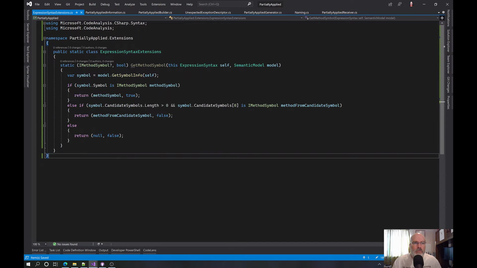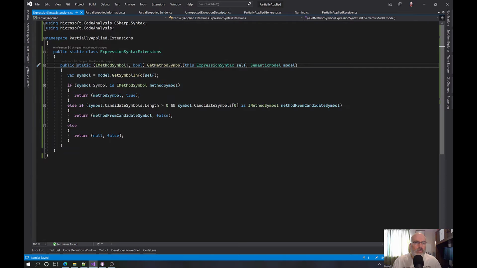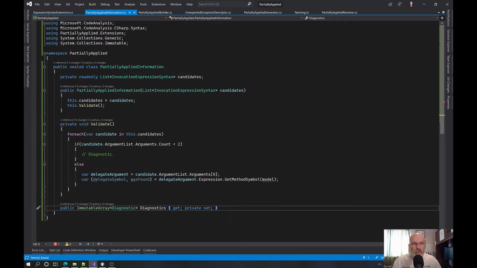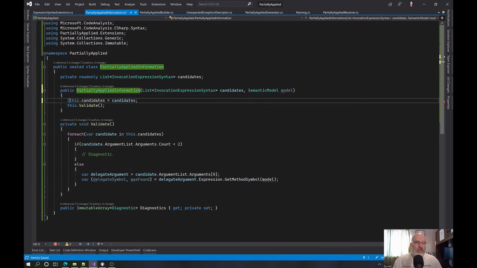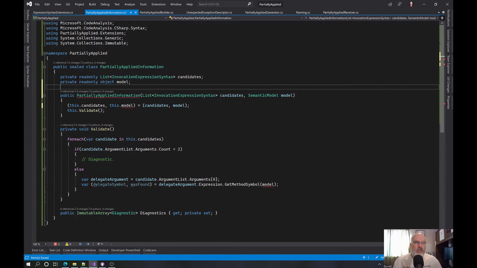That should do get method symbol. Oh, we need public static that. That should now work there. Now we just need the model, so we need to pass that in as well. Semantic model. So we're going to say this.model is equal to candidates model. What do I need? I need a read-only field. I wish it would do a better job of inferring there. Semantic model. Okay.